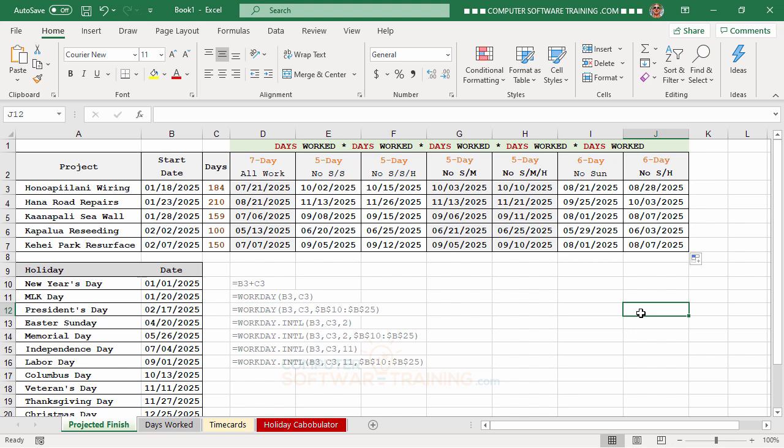Okay, so hopefully that comes in handy. I think it's a good little feature there. I know when I'm teaching classes, I have a lot of requests for being able to figure out when a finish date would be based on holidays and weekends and stuff like that. So it's really good to know how to do that. So pretty easy setup there.